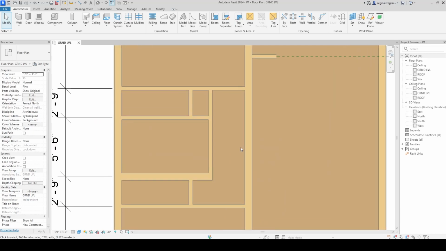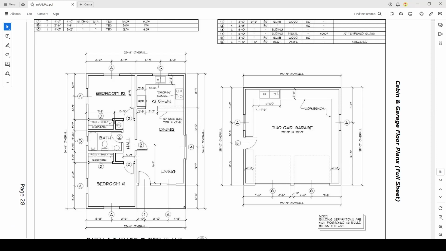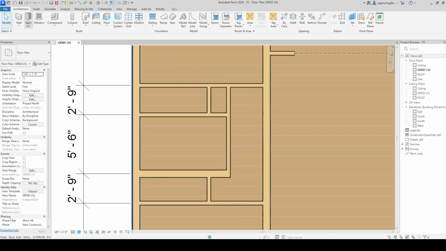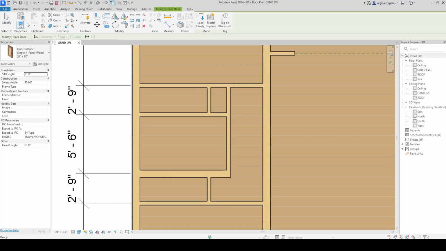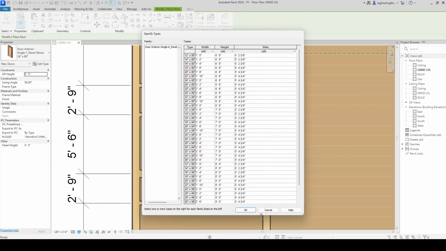Next, we will do the bathroom and both bedroom doors. There is an adjustment on these as well. Number 2 is a 2'8" wide door by a 6'8" tall door. I am going to use a 6 panel, so I'm going to go to doors, load family. I'm going to go to 6 panel wood, hit open. I want a 2'8", so a 32 by 80 door.